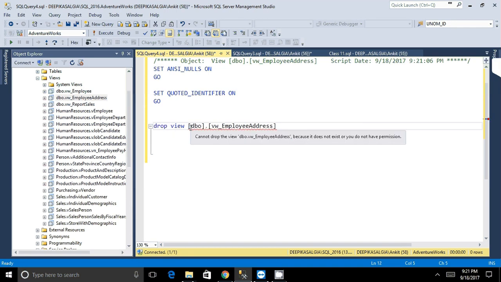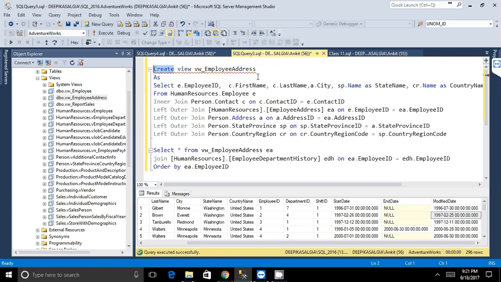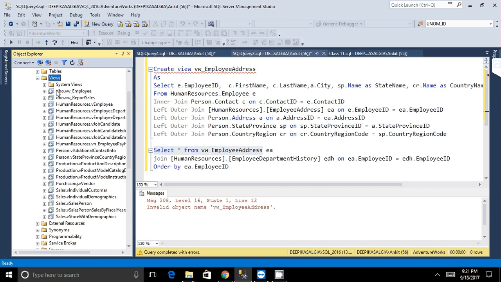If it's a table, you say drop table. If it's a view, you say drop view, view name. If you do this, it's going to drop the view. So now I don't have the view anymore. If I execute this query, I'm going to get an error because the view doesn't exist anymore. I dropped the object. Okay, if I refresh, it's gone from here because I dropped it.